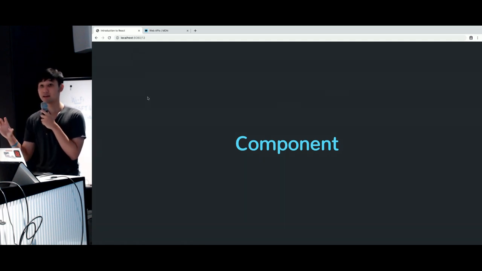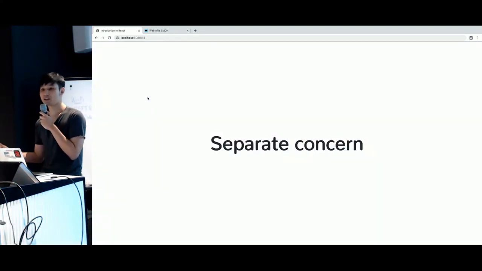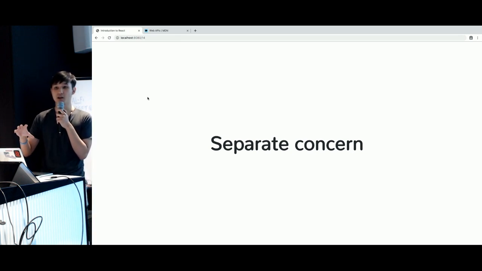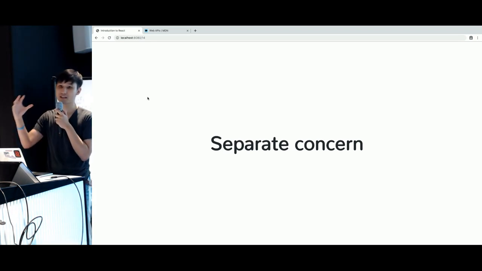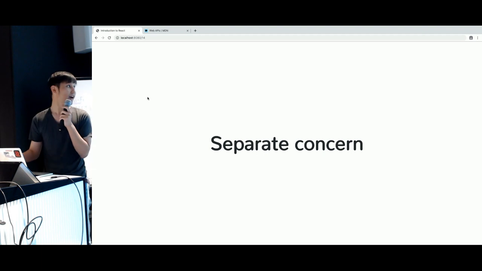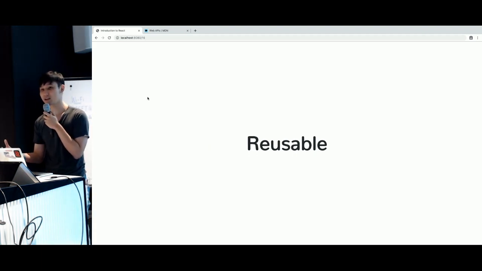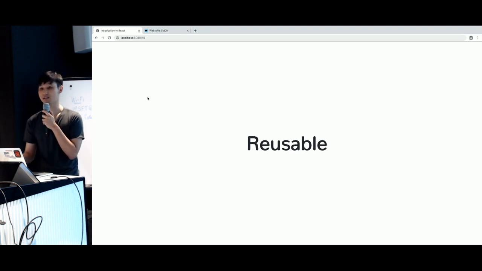For each UI inside your application, you just build a component which comes from template plus data. It's also really good in terms of separation of concerns. You can split the code into a lot more files instead of putting everything together into one big file. And it can be reusable because the template and data can be reused anywhere. You don't need to use it in only your application. You can use it for other applications as well.